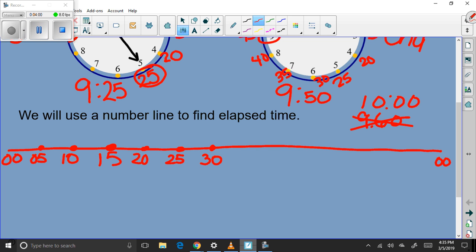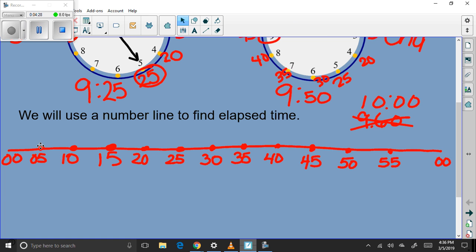Again, between 30 and the next hour, I'm going to go to the middle. And I know the middle between 30 and 60 would be 45. So I'm going to add those tick marks here: 35, 40, 45, 50, 55, and then back to a whole other hour. So basically, this is a clock just stretched out straight on a number line. So I know that I want to start at 9:25 because that is the beginning clock. 25, and I'm going to count by 5s all the way until I get to 50 because that is the ending time.